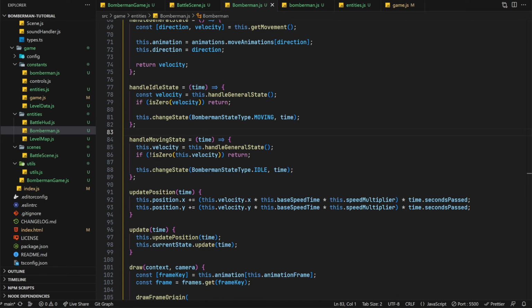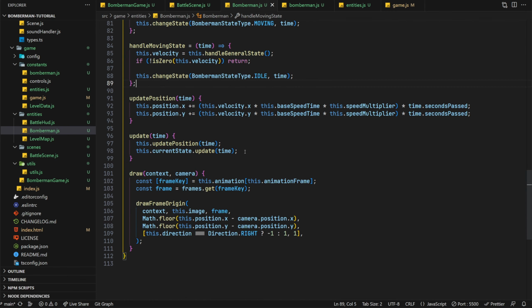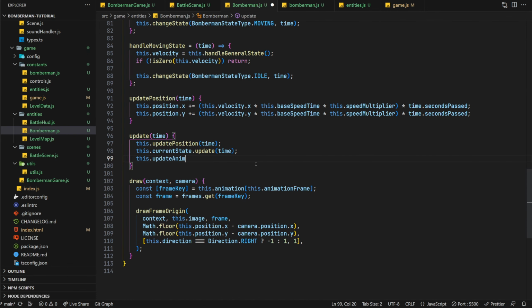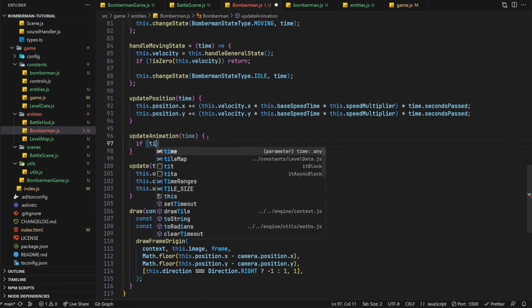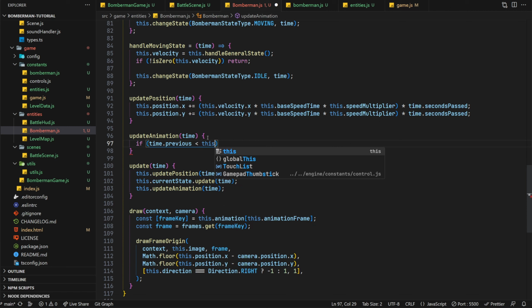The last thing we'll want to do before checking the changes is setting up the animation. So in the main update function, we'll add a call to a new update animation function, which will contain this logic. Let's create this new function now above, and pass on the time object just like any other update based function. Inside this, the first thing we'll want to do is check to see if the current animation timer variable is lower than the current time's previous value.